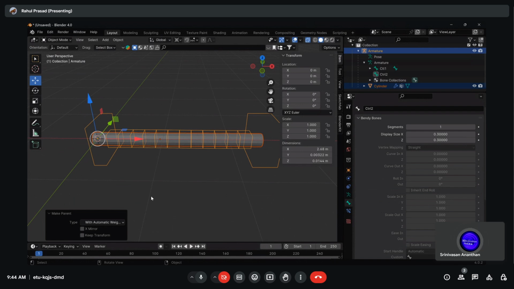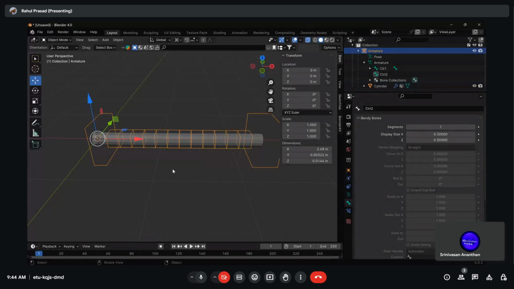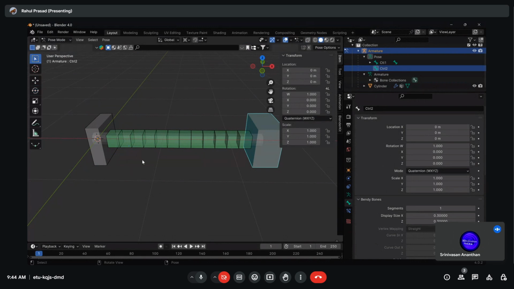Now the work is done, you can just select the armature only and go to pose mode. Select only the armature. No, you have selected the object. Now go to pose mode. Now press W, press the move option. Select control 2.